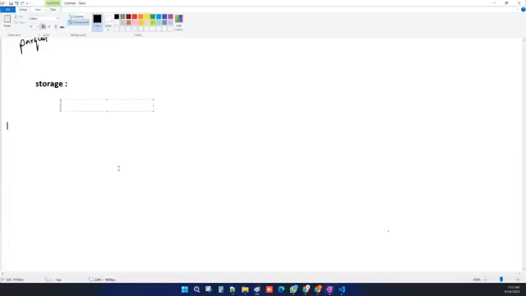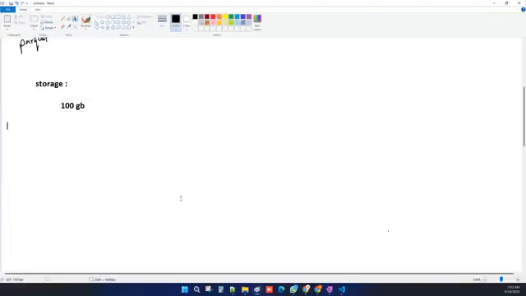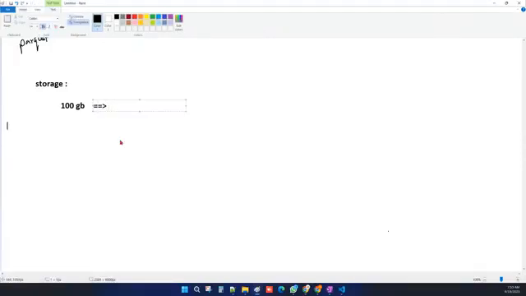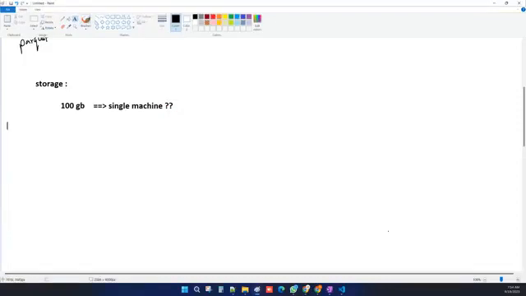So assume that it is 100 GB of the data. Do you think a single machine can handle it? Our machines can max out at some limit. No, it's not 100 GB, it's 100 TB. Okay, 100 GB is fine.